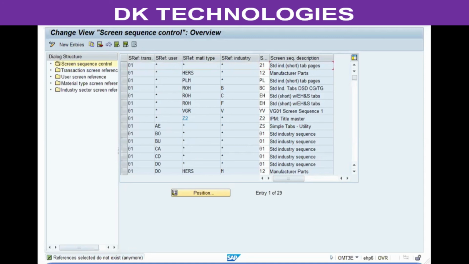Now, in case for any reason this entry is not there, the system will not allow you to carry out any material master related transactions. You will not be allowed to create, change, display, anything. And without material changes or anything, you cannot obviously carry out transactions with the latest data. So that means it will not allow you to make any changes.